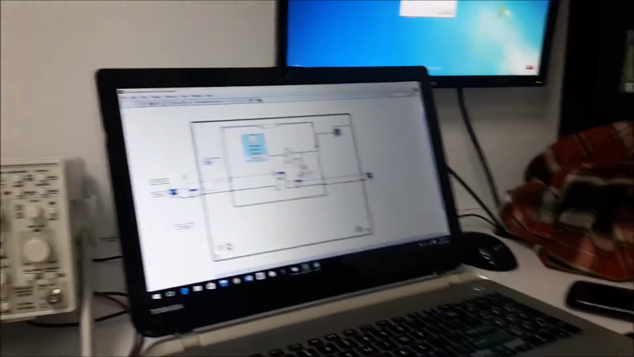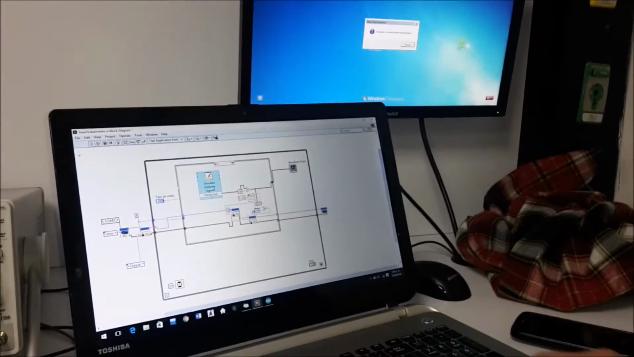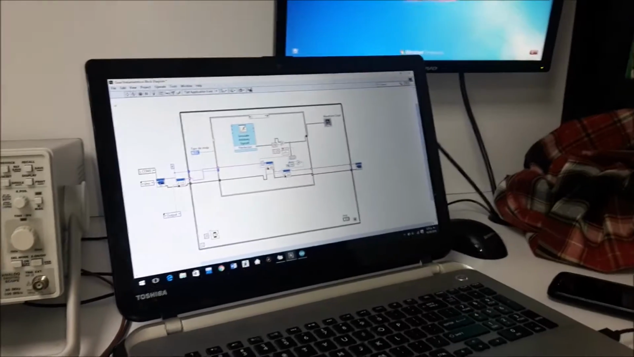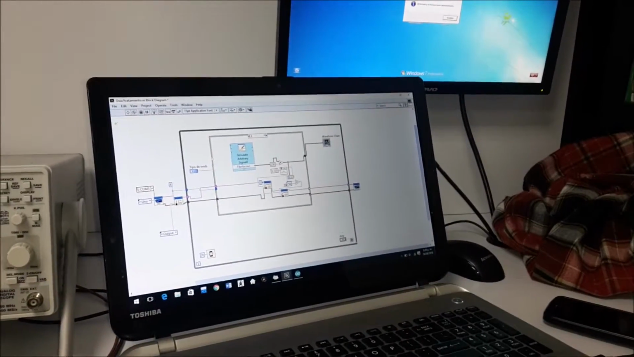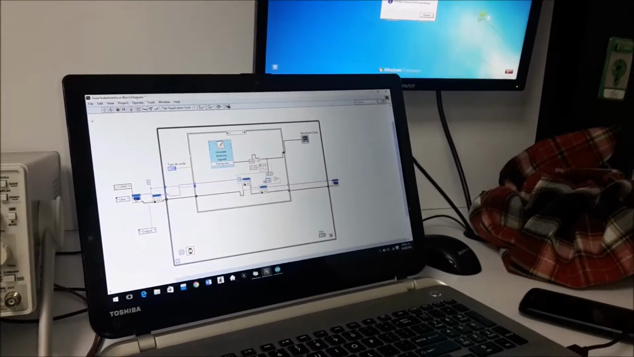Good afternoon. Well, the project of the defibrillator and the pacemaker starts with a program created in LabVIEW. So this is the block diagram of the program that I say.